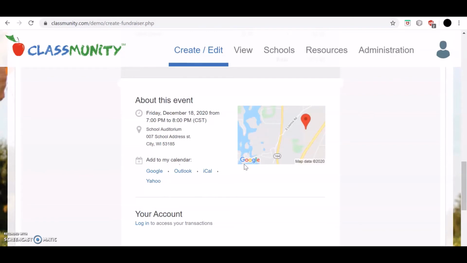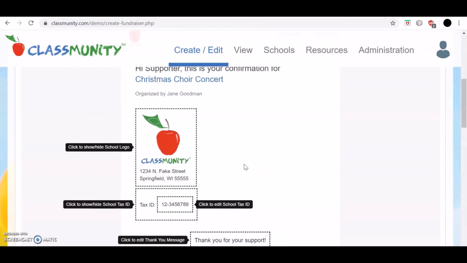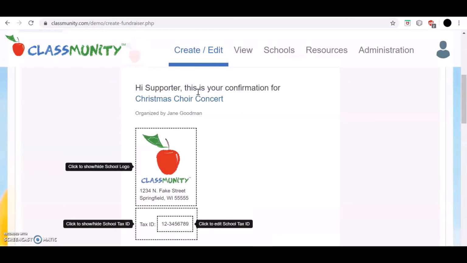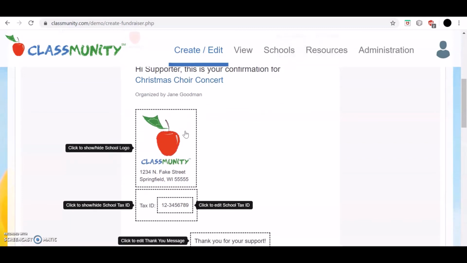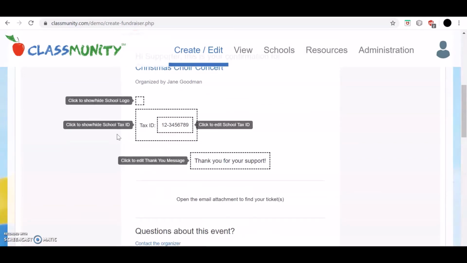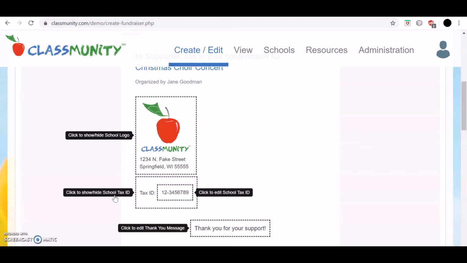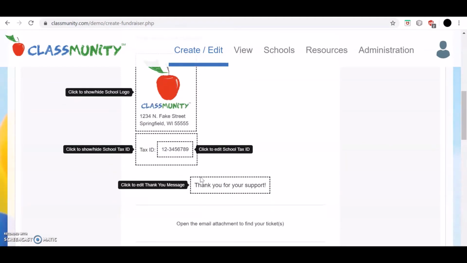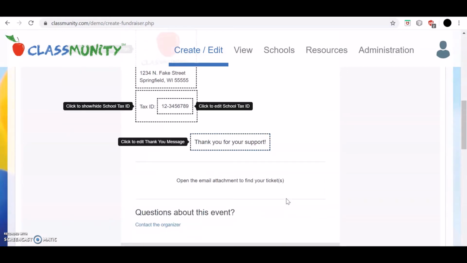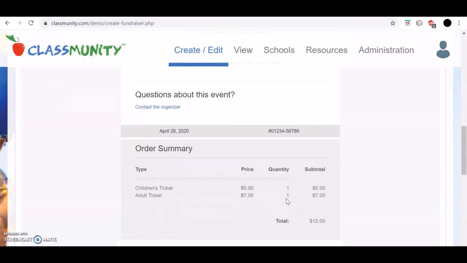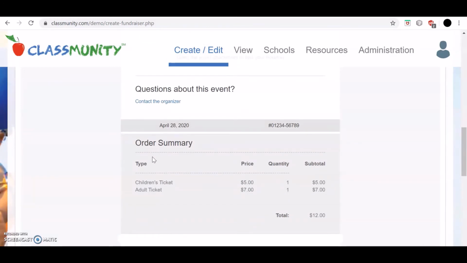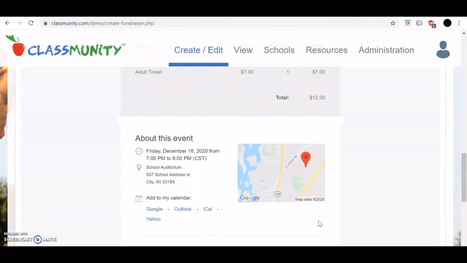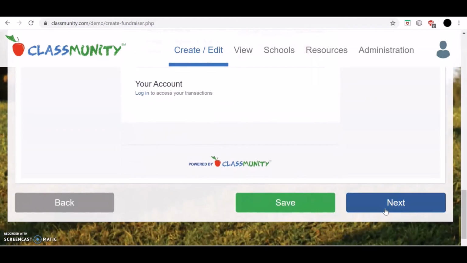Next, you'll be given a chance to customize your supporters' receipts for their donations. In this section, you'll receive important information such as the appropriate school's tax ID, a tailored message from the school, and the supporter's full transaction receipt. In addition, if you continue below the receipt, you will see the event's full address and a Google map to help the supporters navigate correctly to the event. Tickets will be attached to the emailed receipt as a PDF attachment.